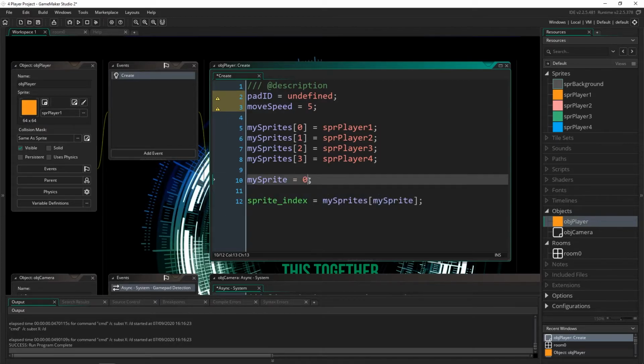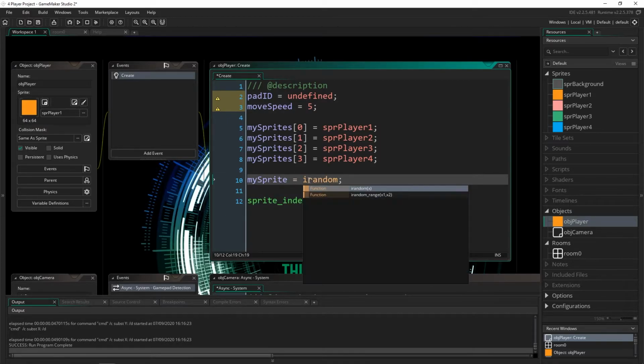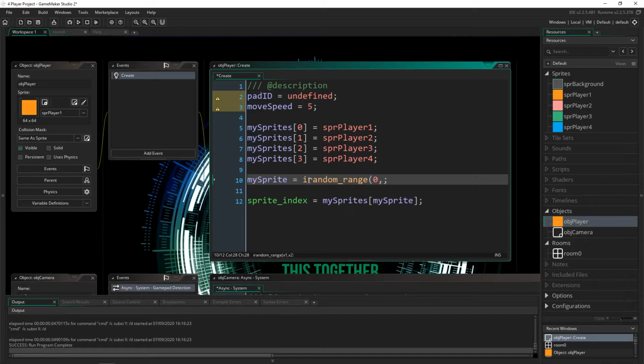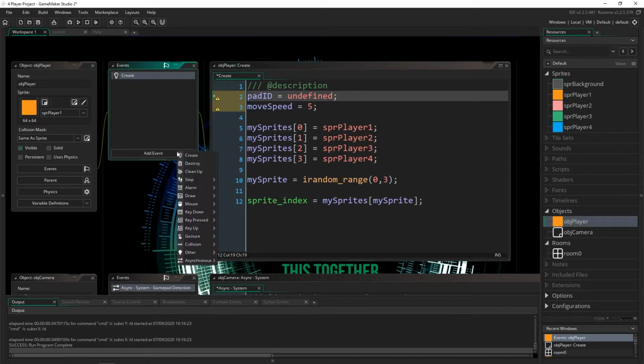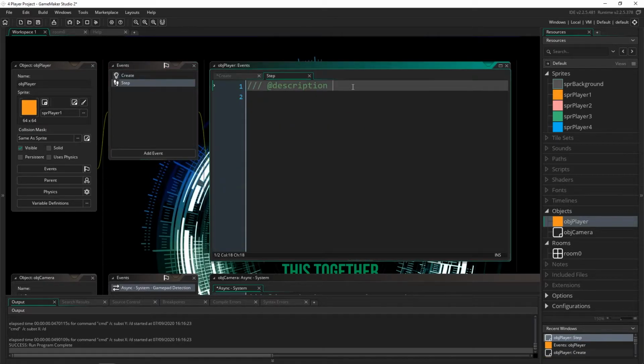Now it gets set. You could easily just put this to a random number as well. So a random range between 0 and 3. Doesn't really matter too much. We're going to be able to change these eventually. Now, we have a pad ID, and that's what we're actually going to use when we move around in the game. So I'm going to add a step event. And that's because the pad ID is required when you're moving and using the controller input.